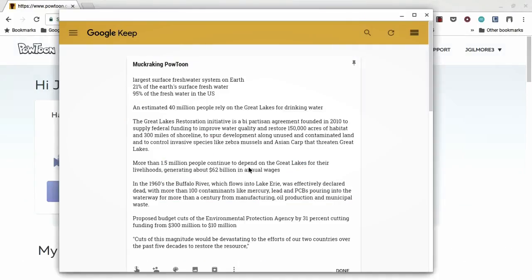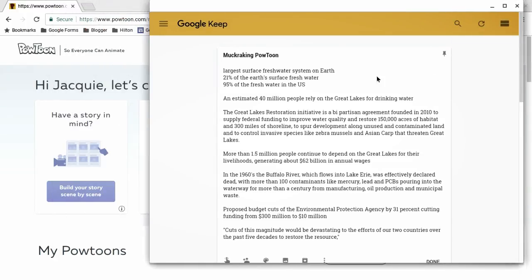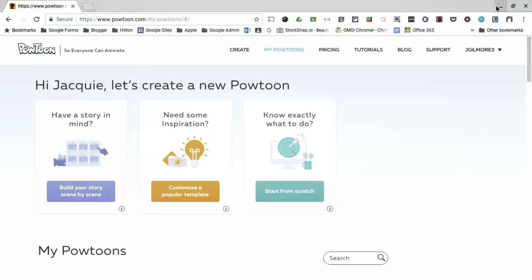So I'm going to make a Powtoon on muckrakers, and the issue I've chosen to cover is water quality. And then I'm going to do the Great Lakes Restoration Initiative as my reason, is the issue that I'm going to expose, I guess, is what I've decided. So I have this research, and now I'm going to make my Powtoon.